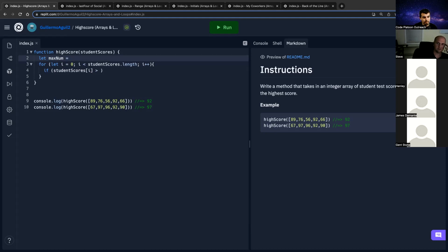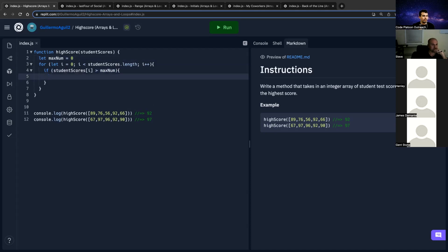Max num. Not quite. We want to set it to a number, but we don't know what number that's going to be. 0. Let's try 0. Why not? So we're going to check if the iteration that we're on, student scores I, if that number is bigger than max num, which I set to 0. Let's try that. Okay. If it is, what do I want to do?